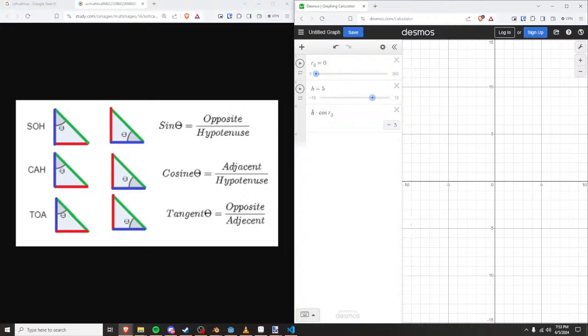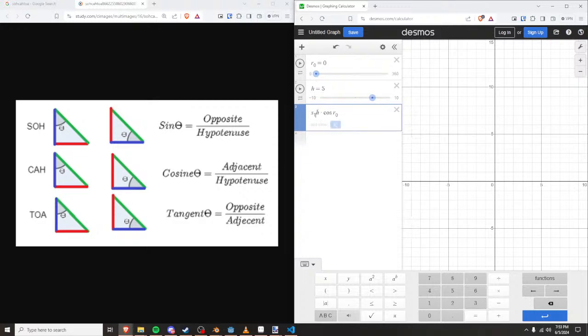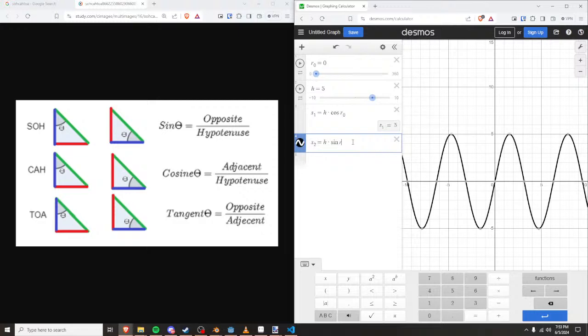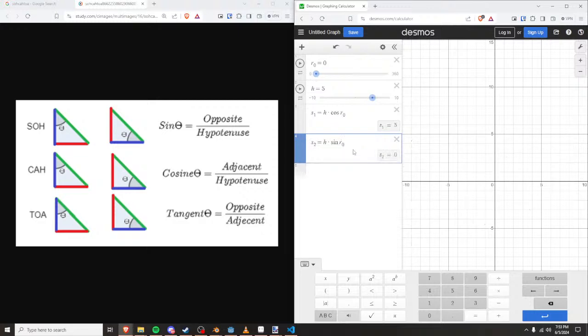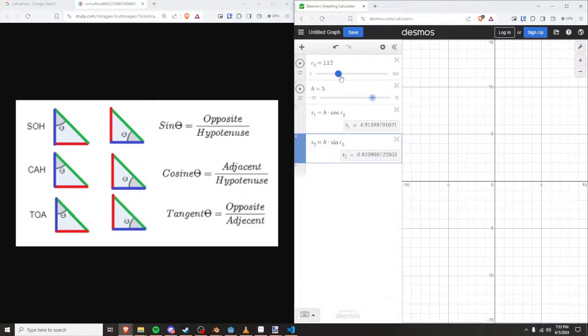So that's side 1. And then side 2, we would need opposite, so we can use sine. H times the sine of r, 0. So now we can get our vector.